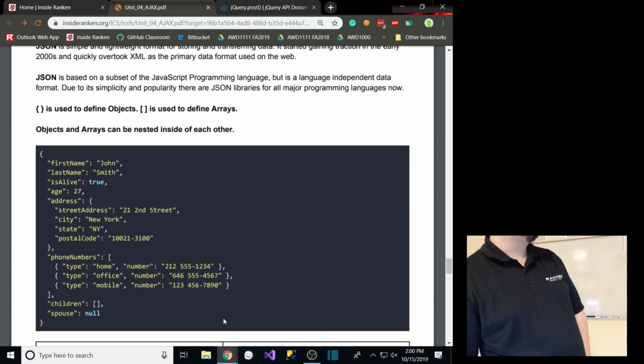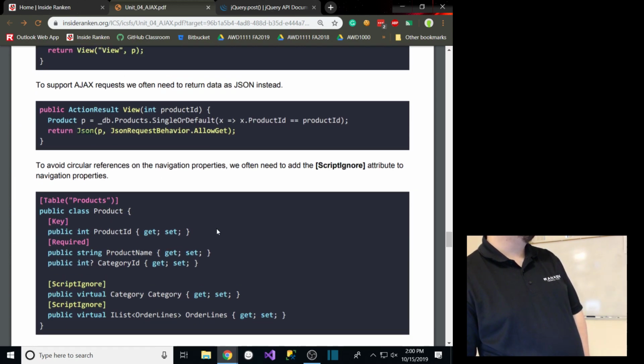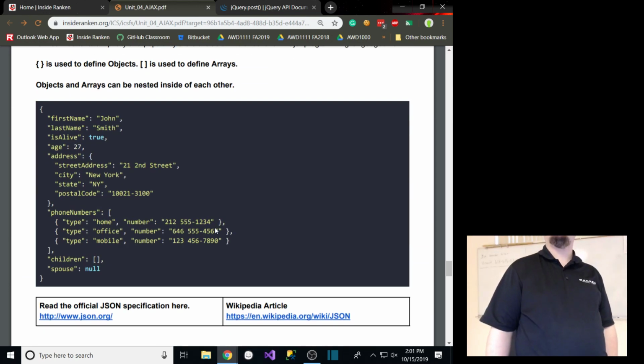So that's what you were going to get out. Let's say we write that as, hey, return JSON. This is what you're going to see as the result. Rather than seeing an HTML document, this is what we're going to see.